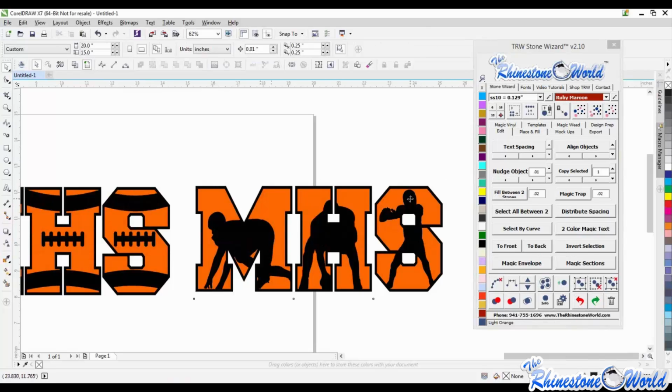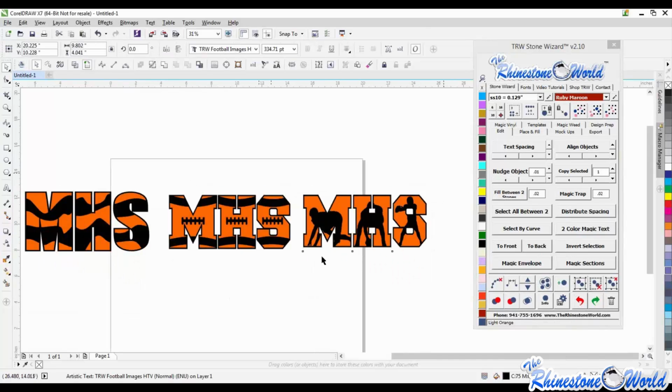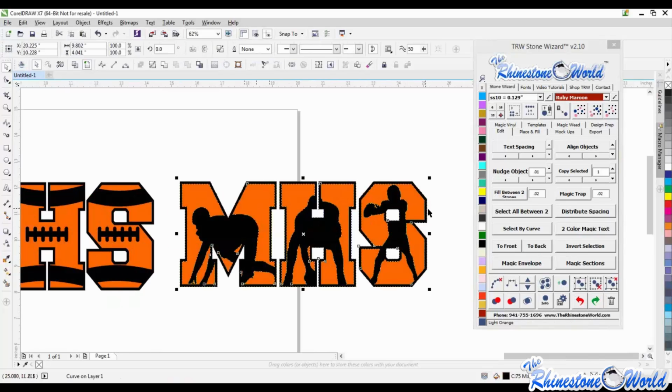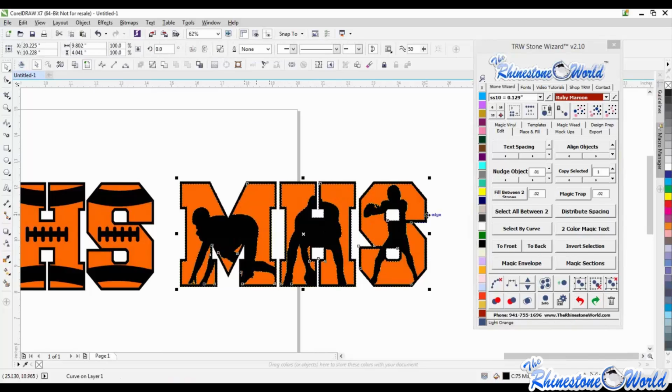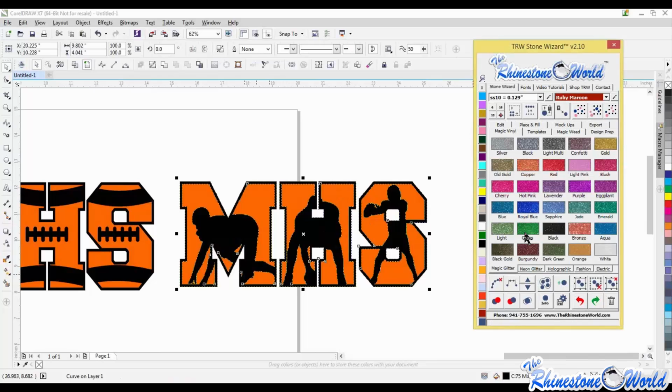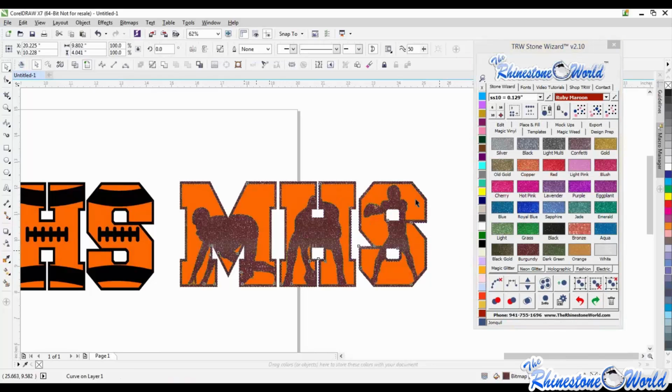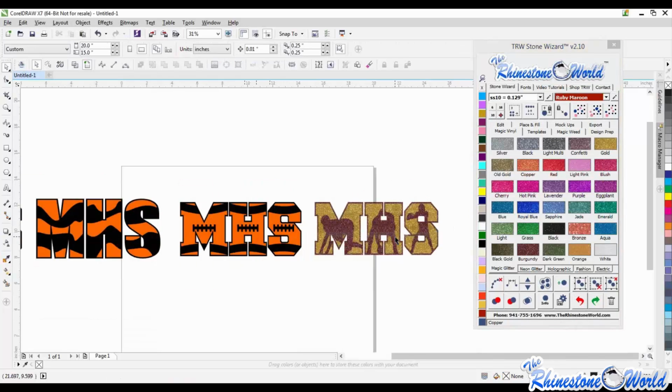So maroon and gold, I'm going to go right here. First thing I'm going to do is I'm going to convert this to curves. And now the black, let's say we're going to put this onto a white shirt. So maroon and gold, I want my darkest color on the outside. So go to Magic Vinyl and I'll use my burgundy. And then in here, I'll use my gold. So there's our maroon and gold.